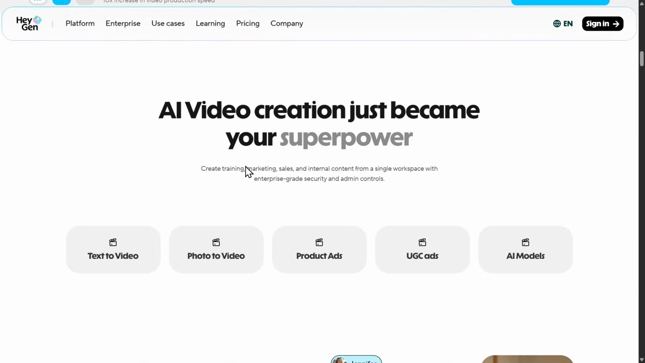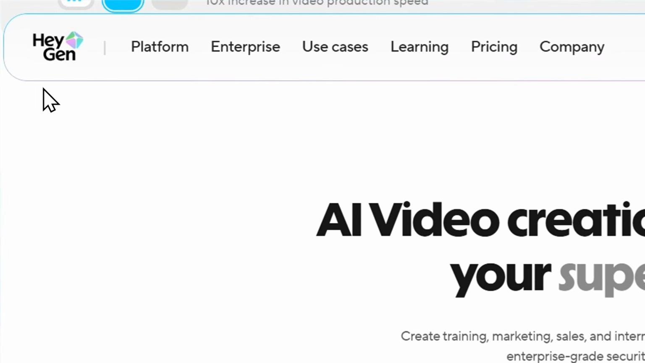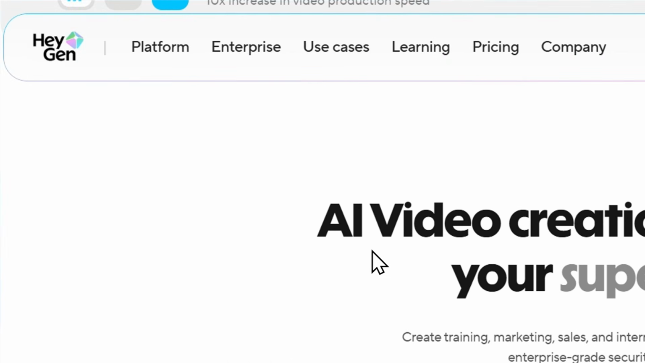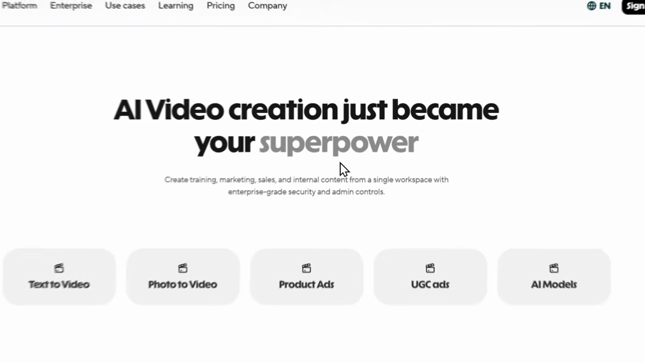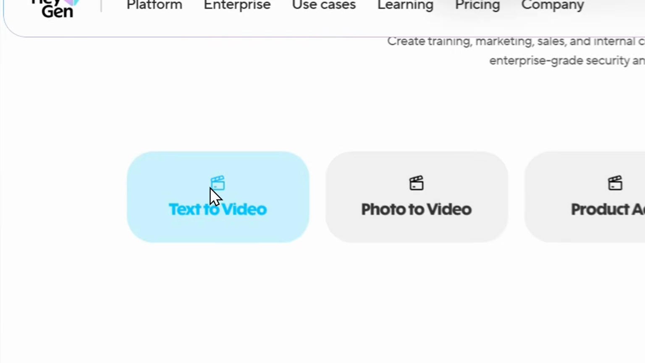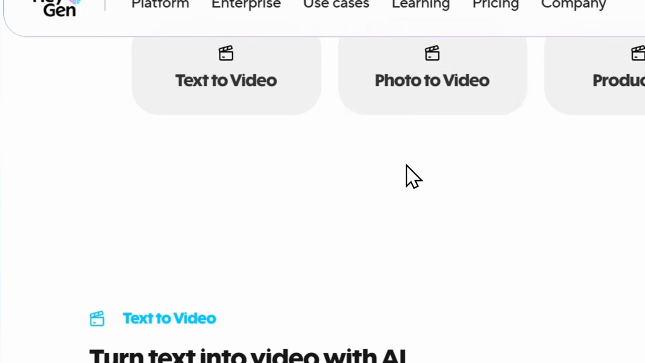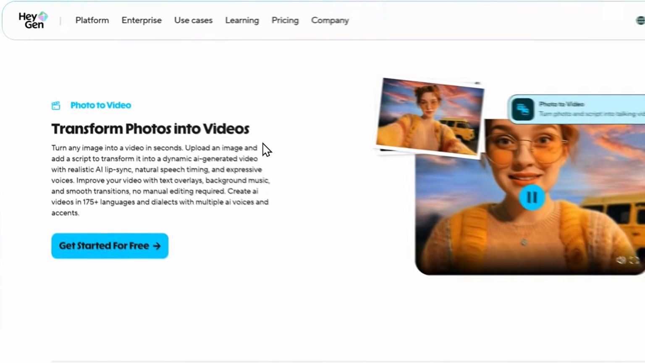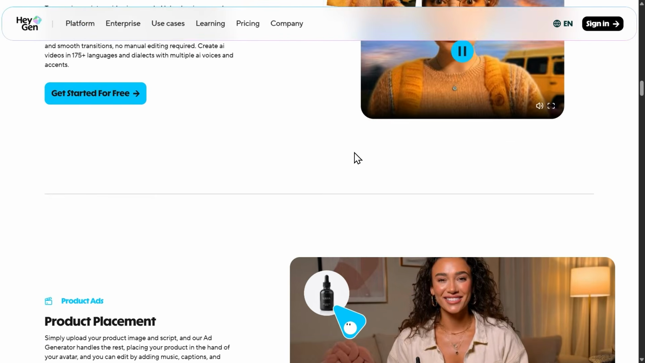Today I'm going to be reviewing HeyGen, an AI video generator that allows you to create hyper-realistic videos with avatars that look, sound, and speak in any language. Whether you're making tutorials, presentations, or just want to bring your ideas to life with AI, this tool has a ton to offer. Let's take a closer look at what HeyGen can do.